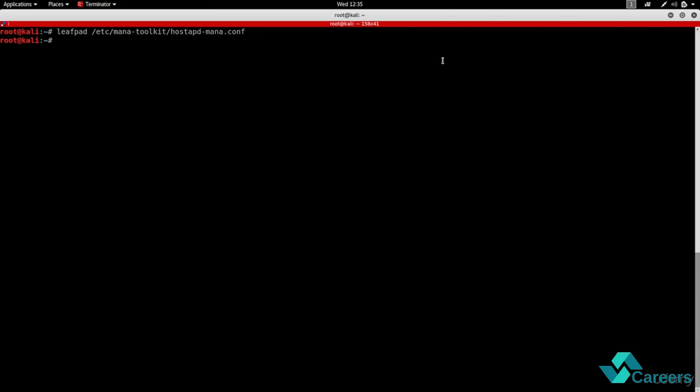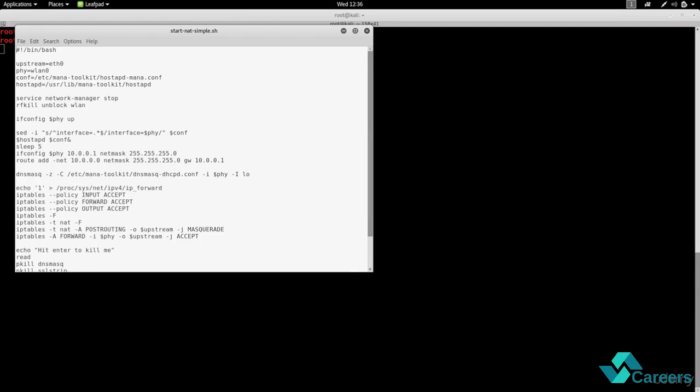Now, the other file that we want to modify is the startnet-simple, and this is the file that will launch the access point. So again, we're going to use leafpad. In here, the first thing you want to make sure you set correctly is the PHY, and this will be, again, your wireless card. My wireless card was called wlan0. If yours was called something else, then put it in here.